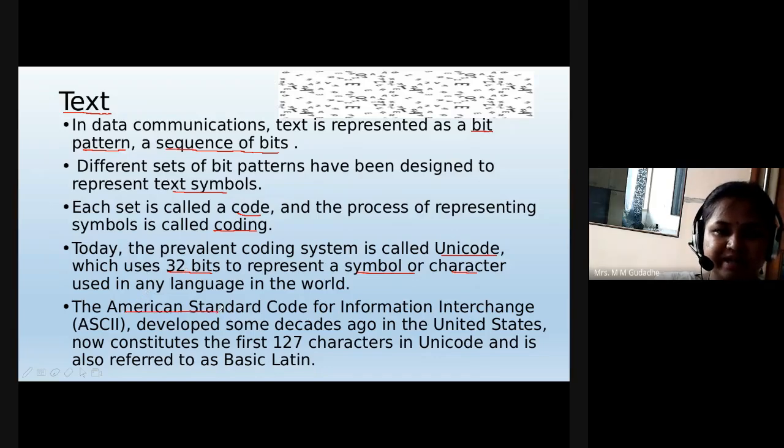The American Standard Code for Information Interchange is called ASCII. Please remember the full form. You may be asked anytime, anywhere. The American Standard Code for Information Interchange, that is ASCII, was developed in the United States and now constitutes the first 127 characters in Unicode. Basically, it is referred to as Latin. So these are nothing but 127 codes.